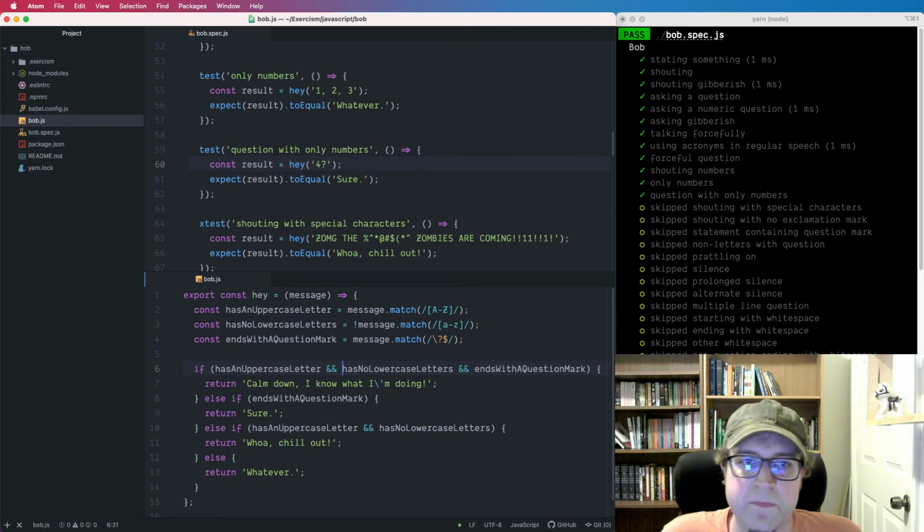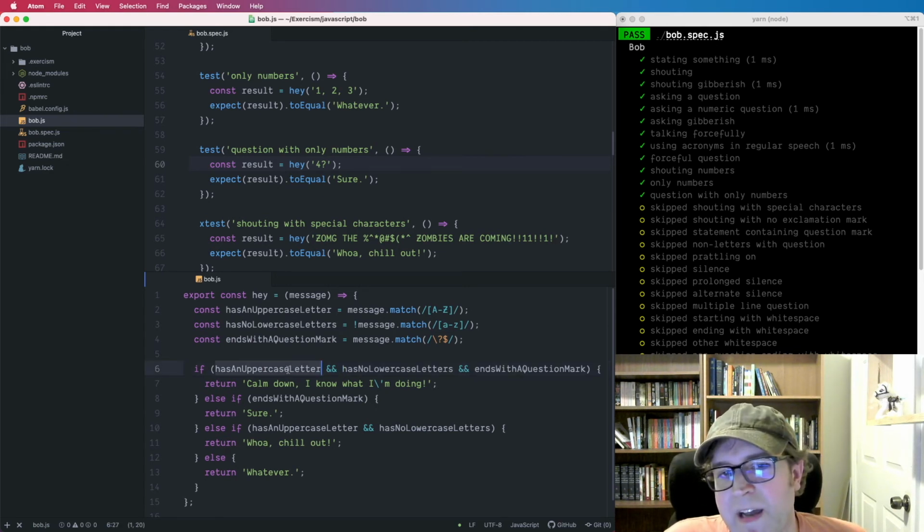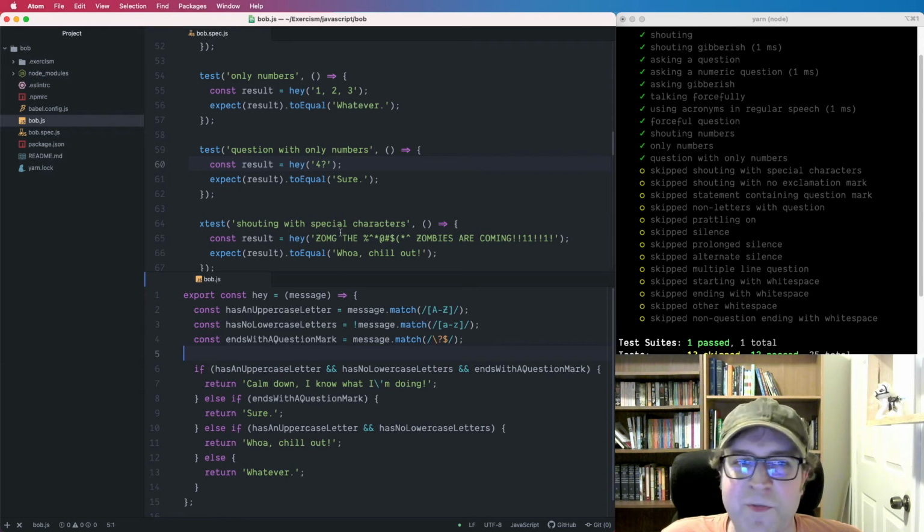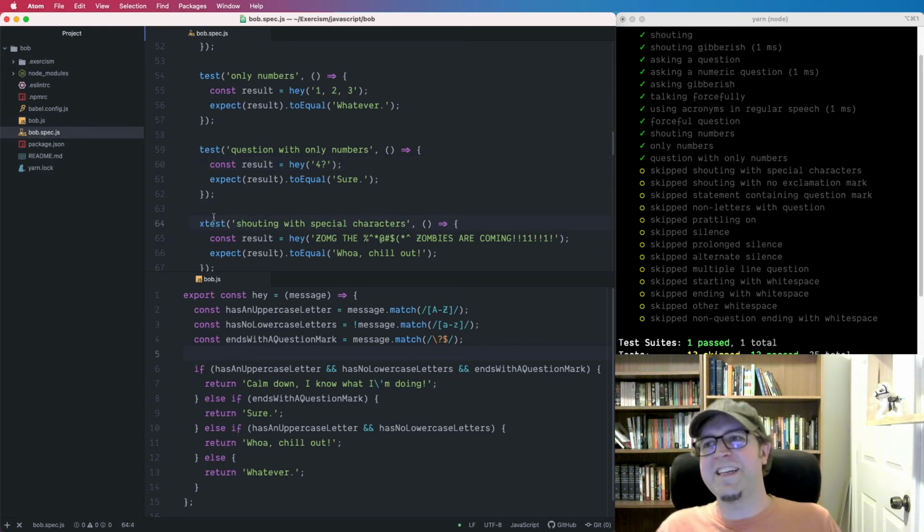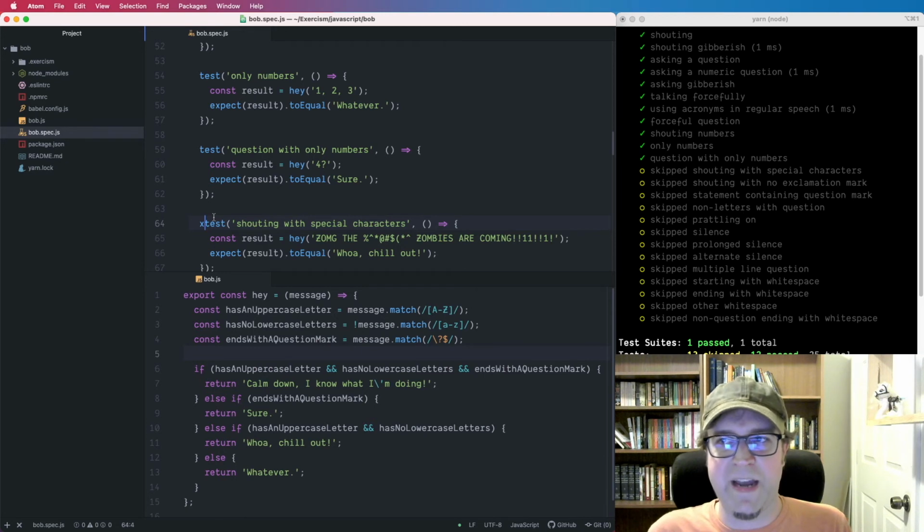And it does. So now I'm at the point where has an uppercase letter and has no lowercase letters have gone together twice. So I almost want to combine those into another conditional variable, but I think we should wait a little bit. Again, we have a lot more tests. We'll see if we get there in our exercise today. I'm probably going to end right around the hour, so we'll see.